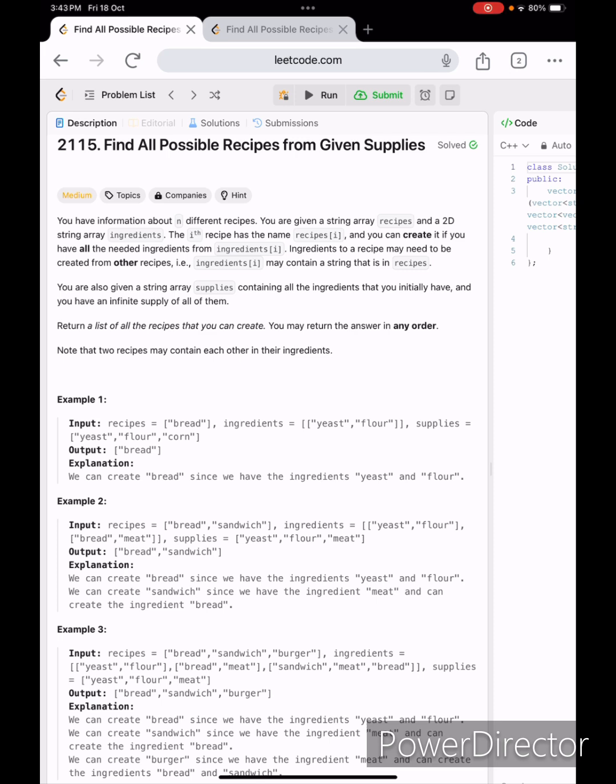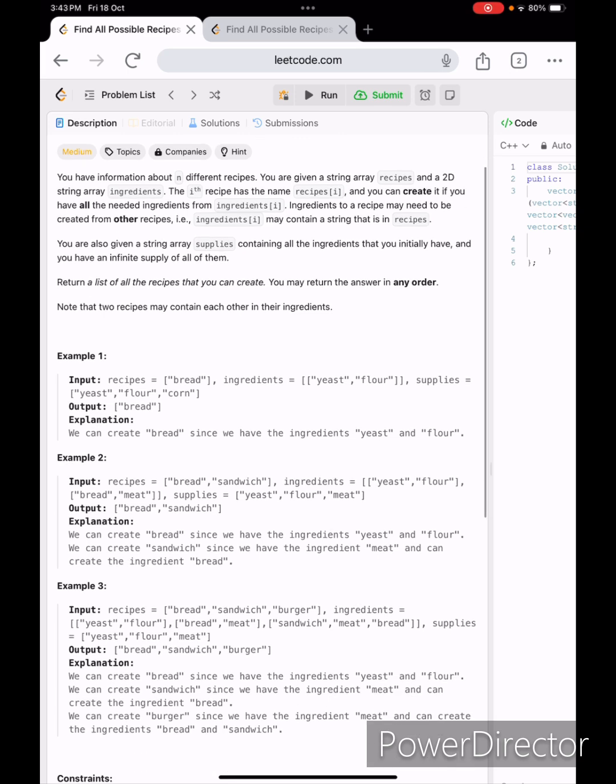Supply is basically you have infinite supplies of all those items which are there in the supplies list, okay? You have to return the output. You have to return the recipes which you can make from the given supplies, okay? So let's take an example.